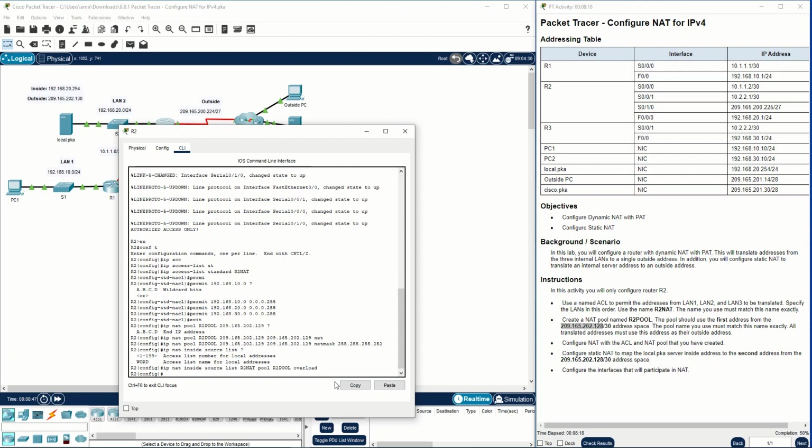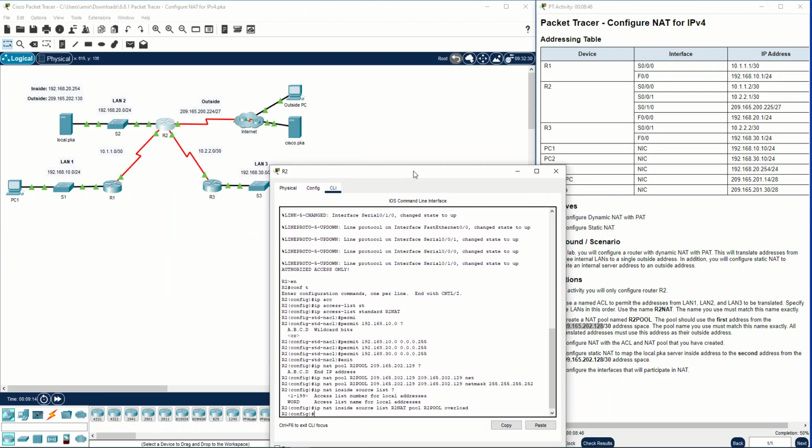Yes, this is PAT, because you have the keyword overload here, and it means in PAT you can get access to the internet using one public IP address but a lot of port numbers. This is special for PAT. And also you say which interface is outside and which interface is inside.